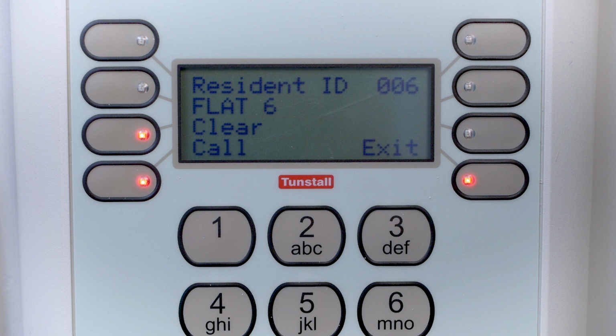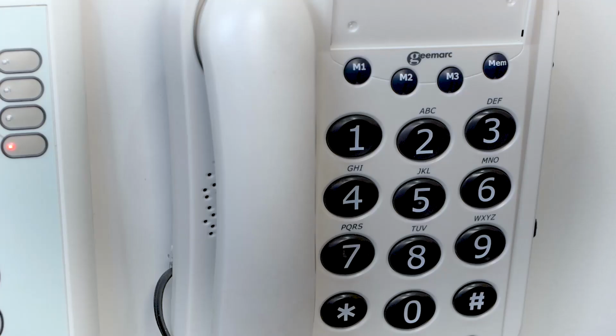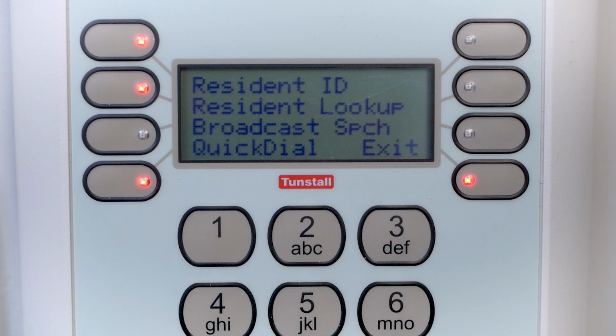Once a 3-digit number has been entered, the SCP will check that the ID exists in the database. If the ID does exist, the call button will illuminate, and pressing this will start a call attempt. To return to the call menu, press exit.